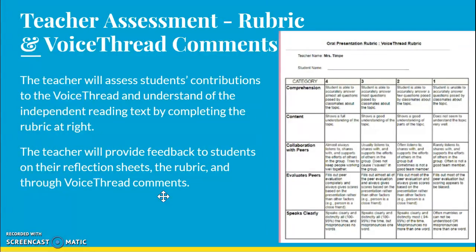Teachers will also provide assessment and feedback for students using this rubric that I created on Rubistar. It has assessment of content, of discussion, and of collaboration. And then teacher will also provide some feedback on that reflection sheet you saw on the last slide, and then through VoiceThread comments. So students are getting a variety of feedback in multiple formats from the teacher.